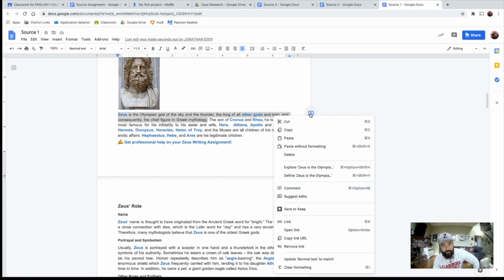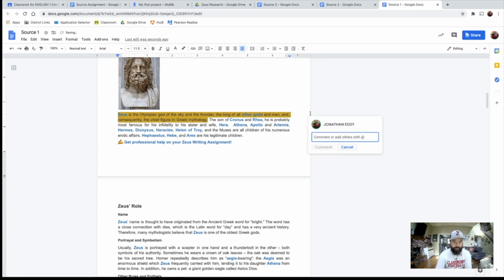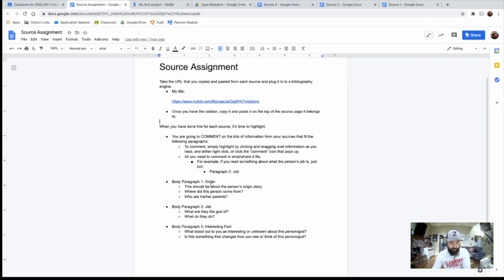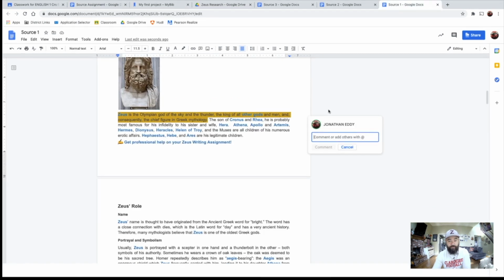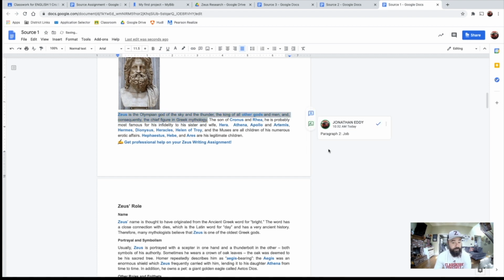Okay, so I'm just going to click this one and literally put, this is the job. If I forget what I'm doing, I'm looking for origin, job, interesting. So that one I would put as job. So this is paragraph 2, job. Boom.